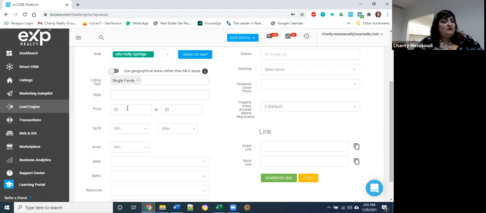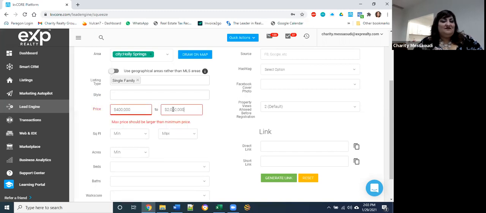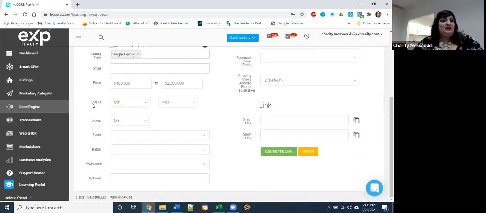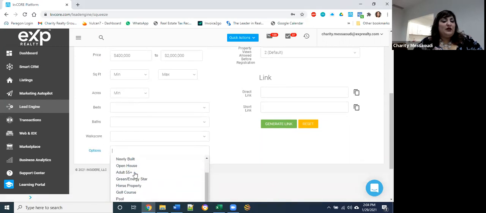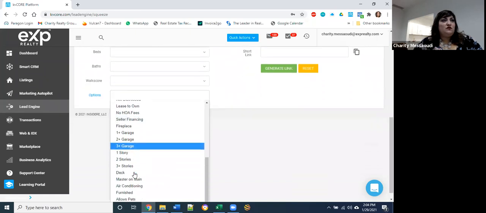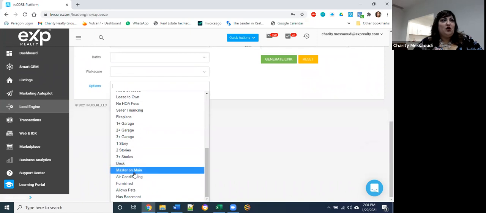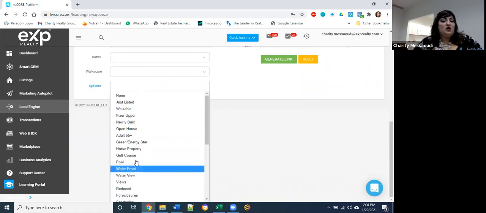Price point? 400. Minimum or a maximum? To... do you have to put a max? You have to put something, yeah. 2 million. We like that number. Do we want to limit by square footage? No. Beds and baths? Do we want options like just listed, open house, homes with a pool, anything like that? 3-car garage? Do we want to narrow it or you just want all properties? See 'em all.